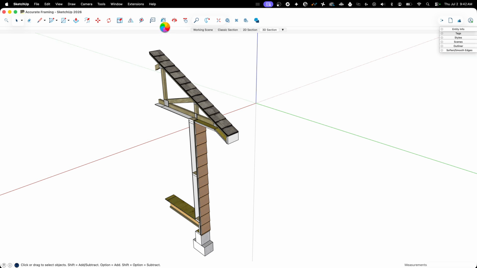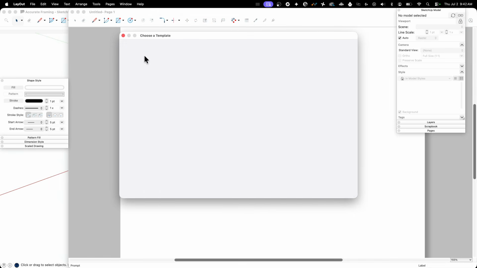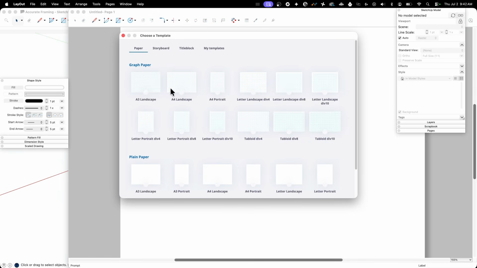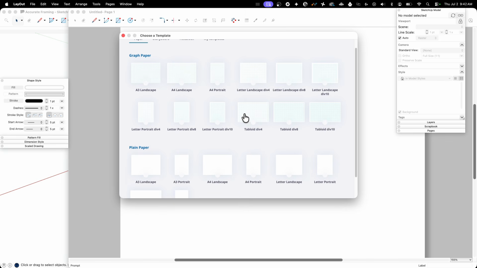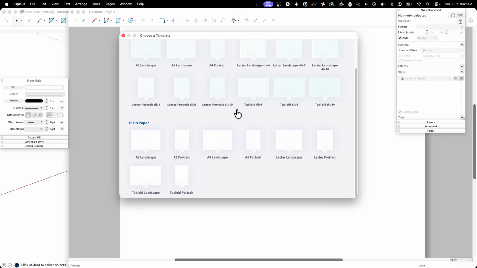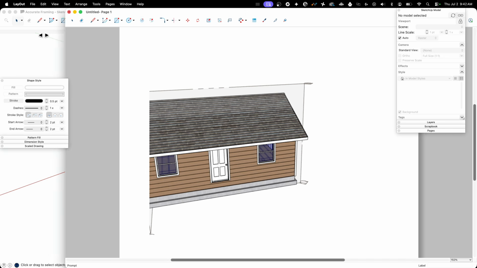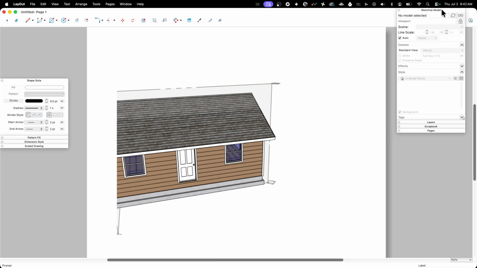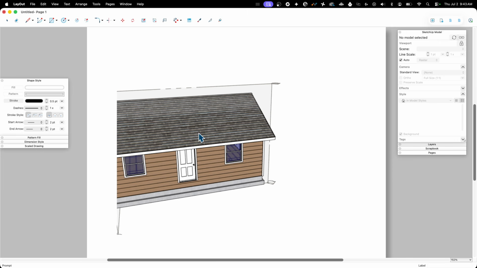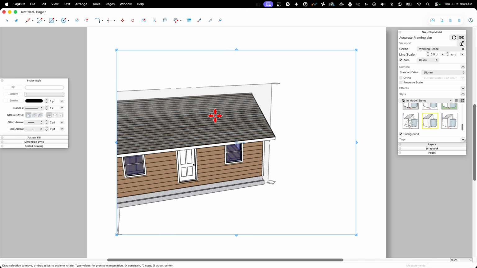You do have to make sure you save your file. That's the one thing that still trips me up sometimes when I hit send to layout and it's like, you don't have a file because I didn't save yet. So make sure you save your file. I'm just going to put this on a letter landscape. I don't even like the divisions. I usually go down to just plain paper and do letter landscape. That's simple. Okay, anytime I send to layout, it's just going to bring in the scene that was active when I saved, which is my working view.